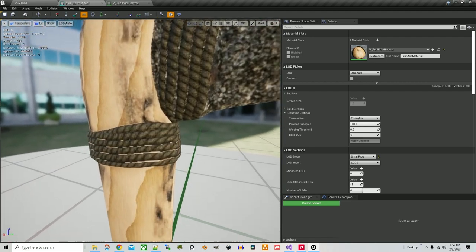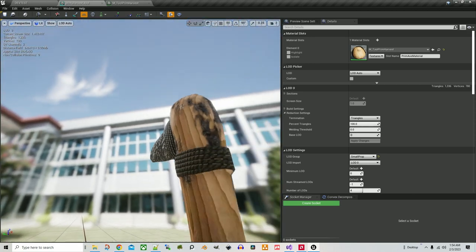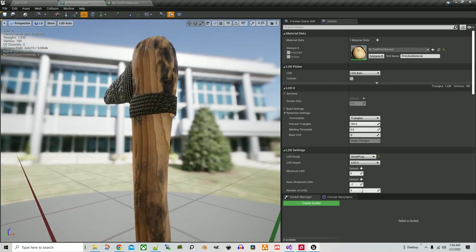Looks like there's a few issues here visually. With a prop I normally wouldn't worry about the silhouette issues around my twine, but this will be up close to the player, so I'll take note of this for when I do later updates to the assets.